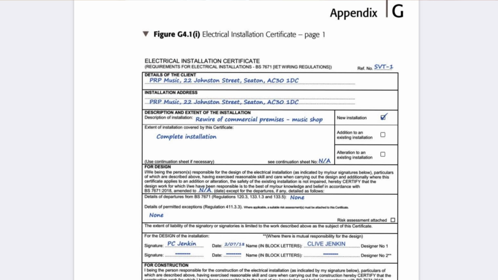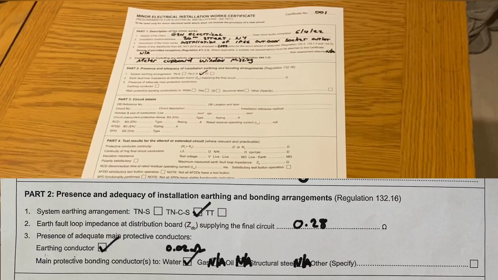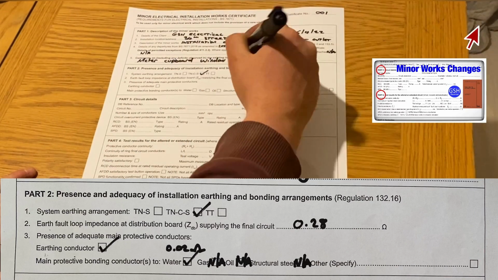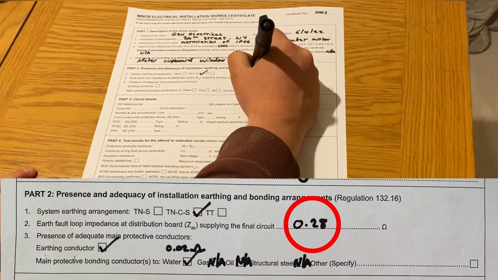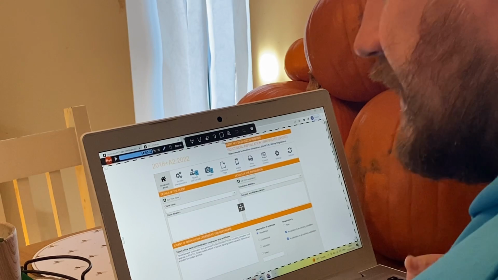We also in here have model forms, and again this is just an idea of how to complete one of these certificates. Now you can use software, and we're going to be using software in this video rather than handwritten to show you two different elements. With the minor works certificate, we did that as handwritten, and now we're going to look at how we can save ourselves some admin time or make it a bit easier for us as electricians using software.